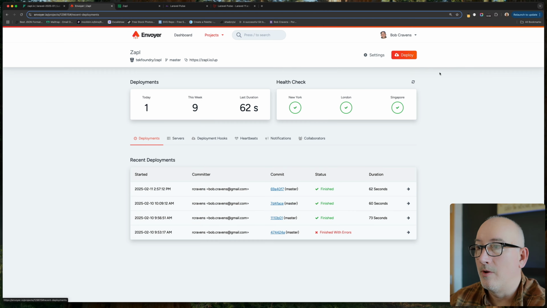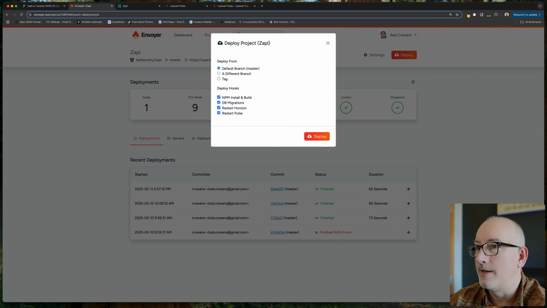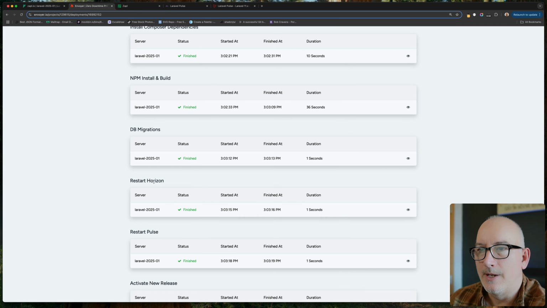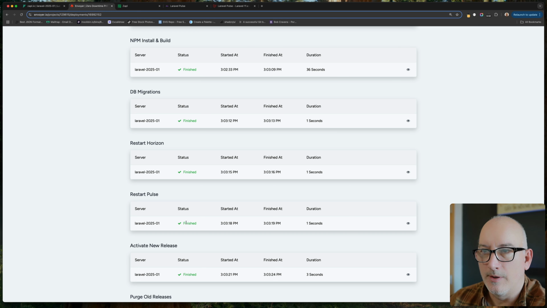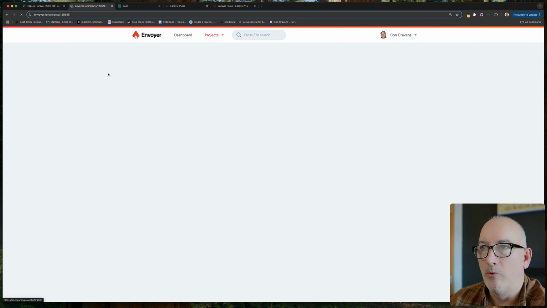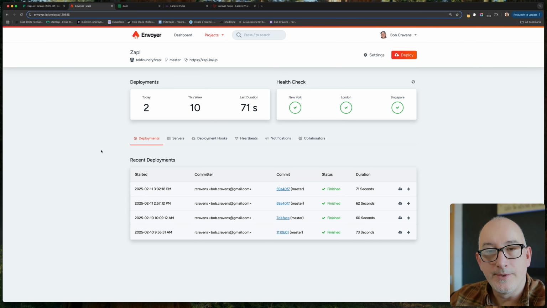All right, so I think that this will work, and I'm just going to deploy one more time even though there's no code changes, because I want to make sure that it gets through that deployment hook. And I can see the deployment hook is here. Okay, so that has completed, and you can see it successfully restarted Laravel Pulse. And so at this point, my Zapple deployment is all set up, ready to go.